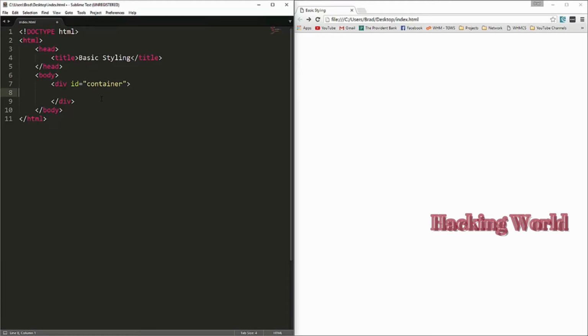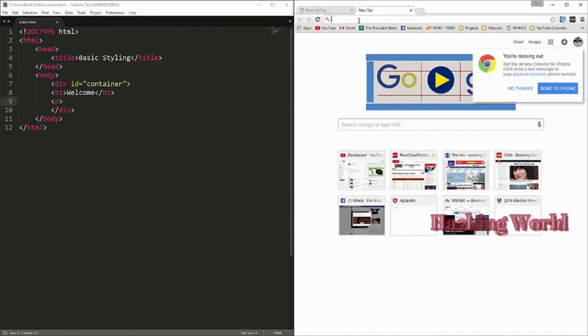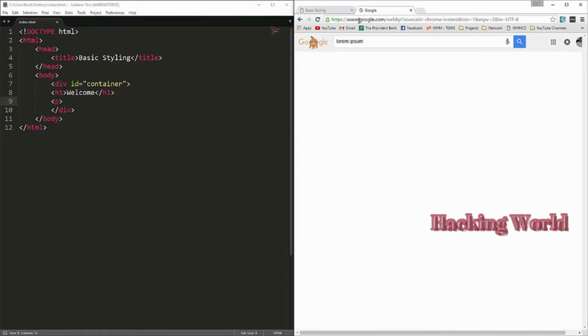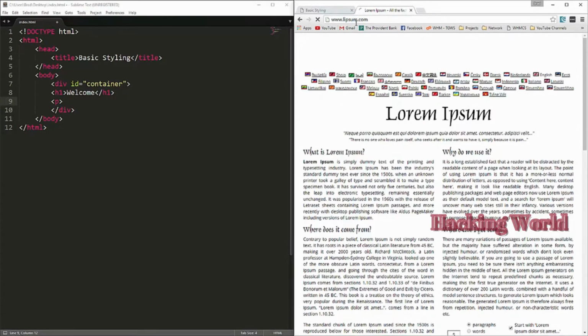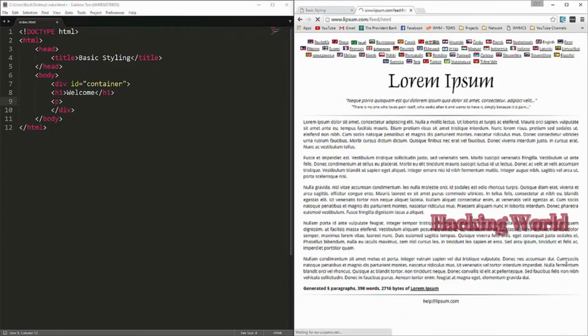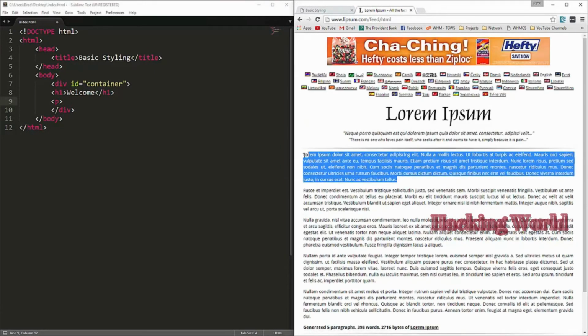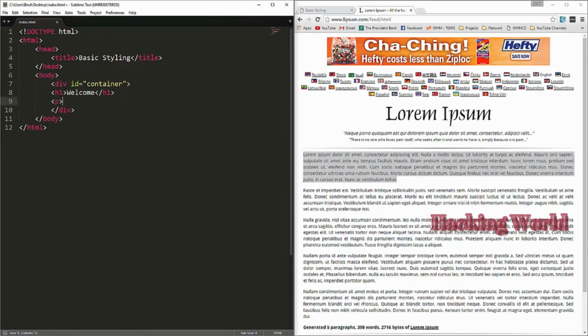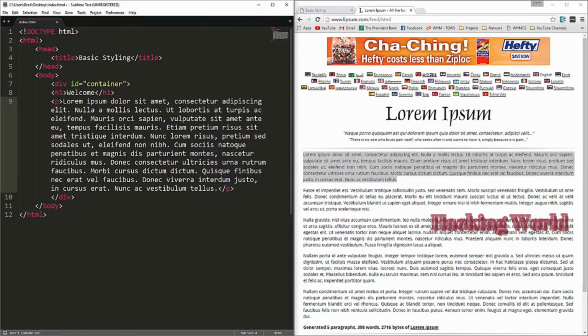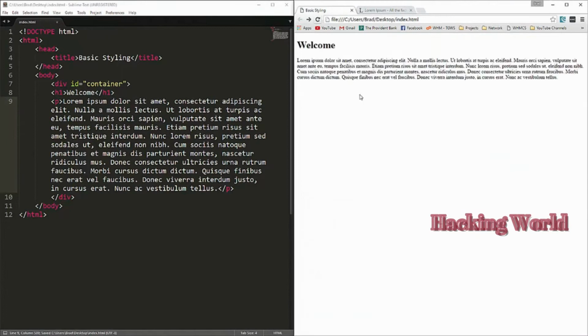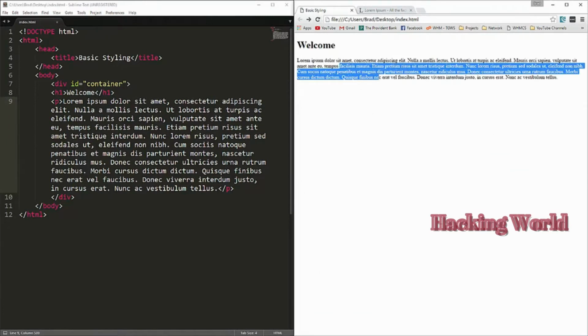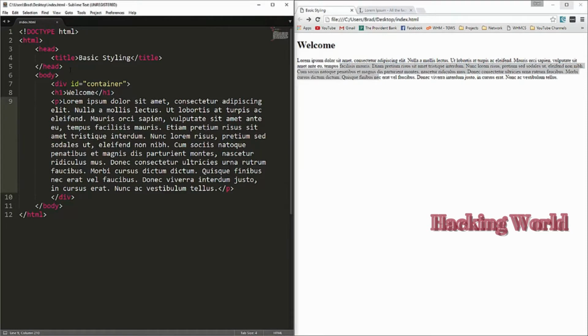So in this container, let's go ahead and put in an H1. We'll just say welcome. And then we'll put a paragraph, and I'm just going to grab some sample text real quick. Okay, so this site, lorem ipsum or lipsum.com, we can just generate some dummy text, which can be really helpful. So copy that, paste it in, and then end the paragraph. Okay, so if we were to look at this, you can see we just have a heading and a paragraph.